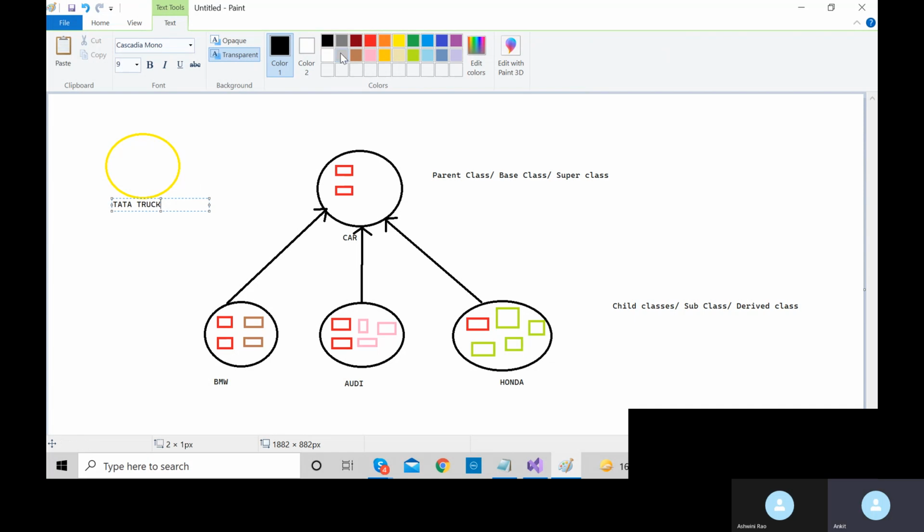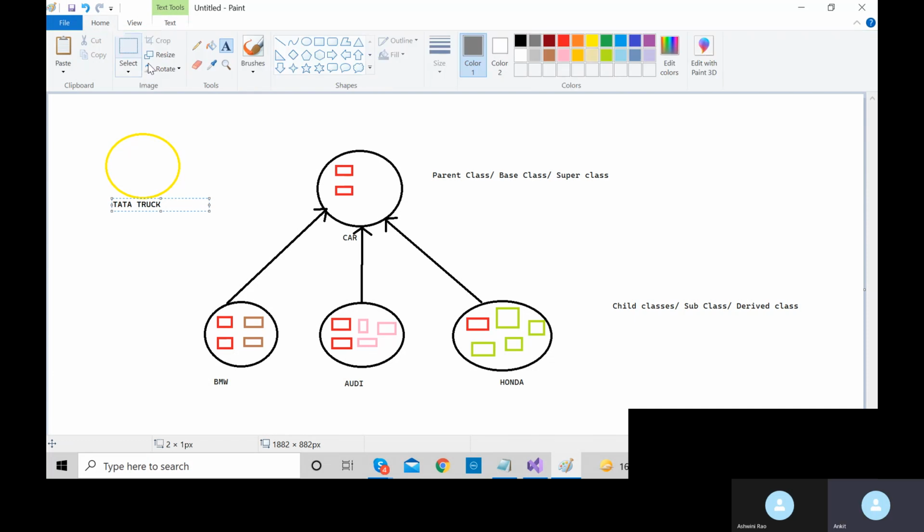Okay. So this Tata truck may have their own functionalities. Maybe they can load something, they have a huge body. So these are the Tata truck functionalities, right? They have some features. So this particular class derives properties from the car class.